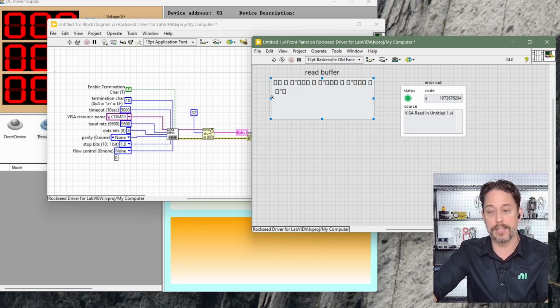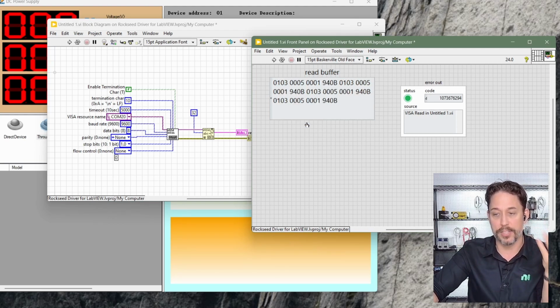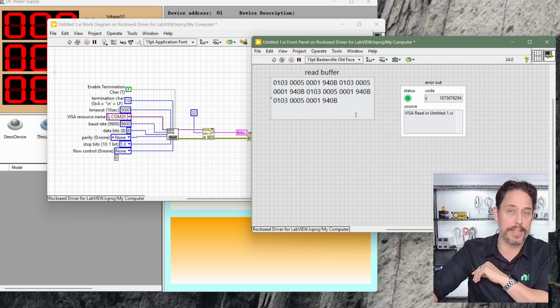But this is just one of those instances where LabVIEW's got your back. It's helping you out because interactively on the front panel, with no extra programming, you can very quickly change the display format of the actual data that came back.